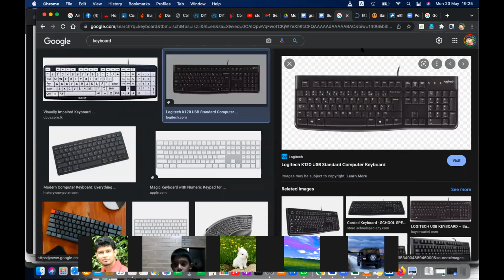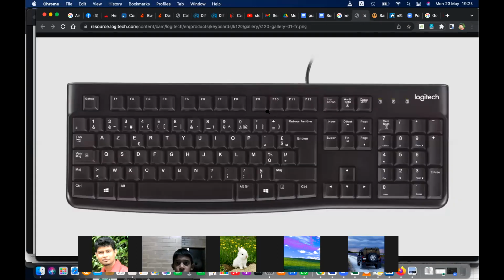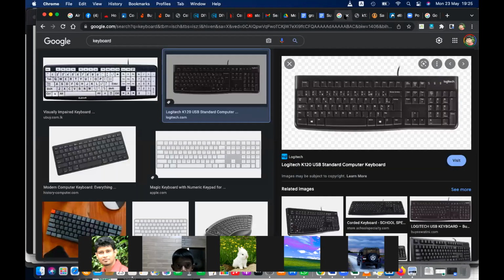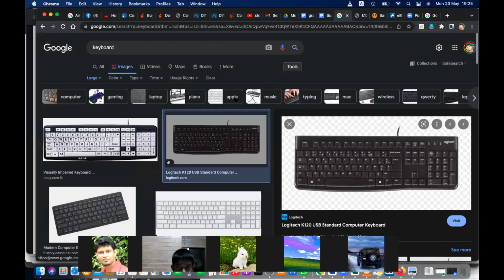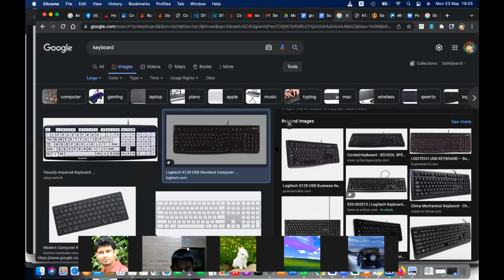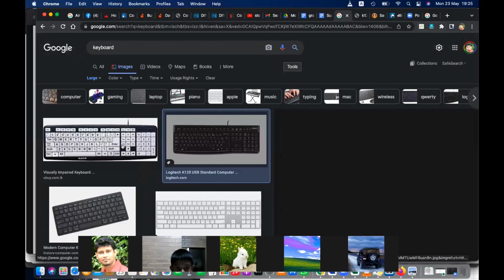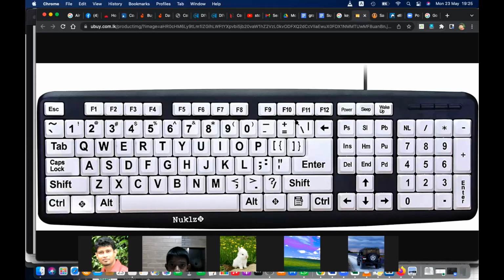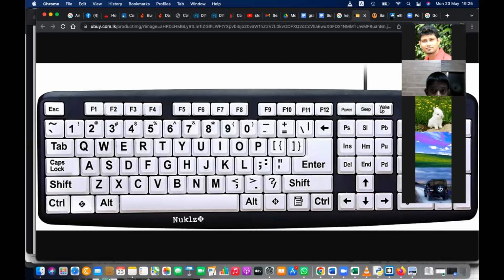Now you can see this is a keyboard, but the language is not English, so let's open another one. You can see this is a different keyboard, but the basic keys are still there. So we learned about the escape key.